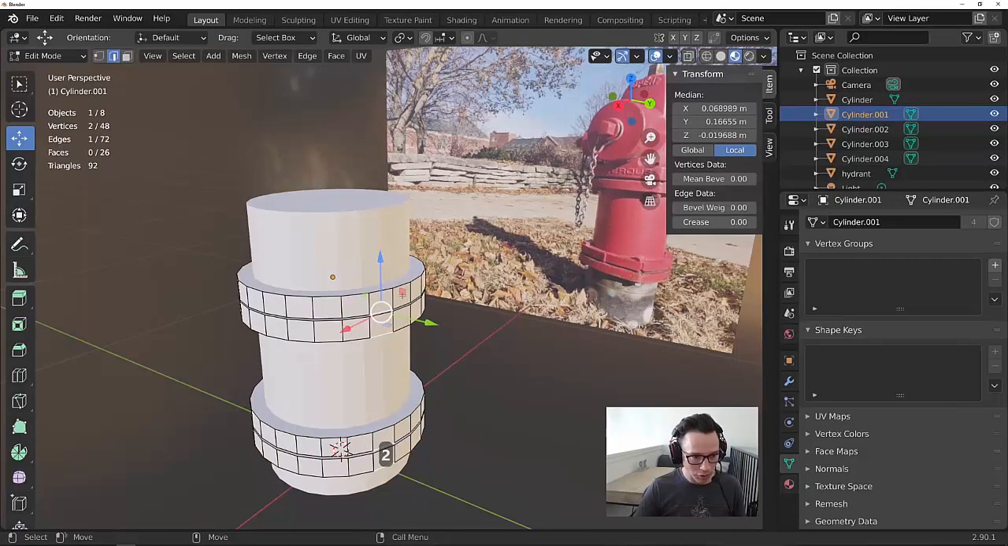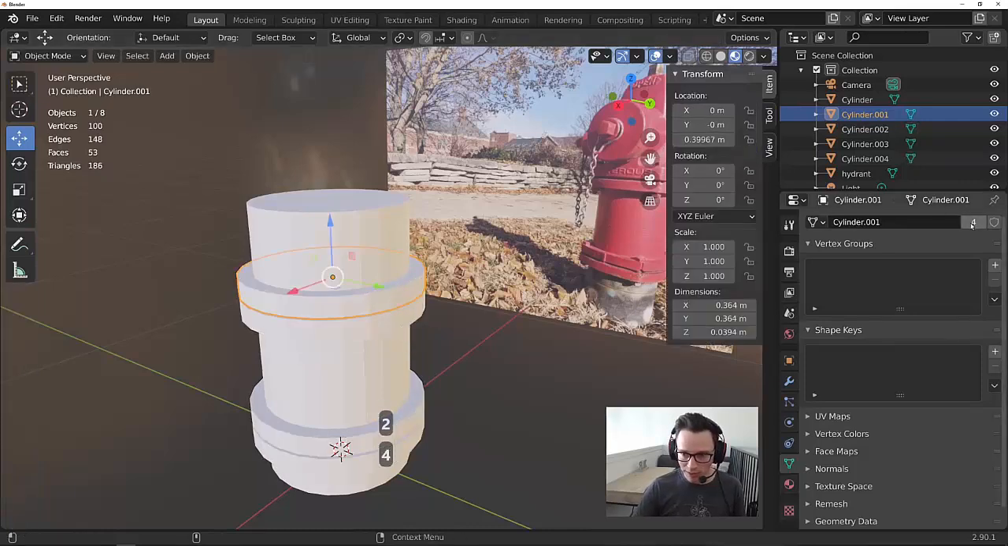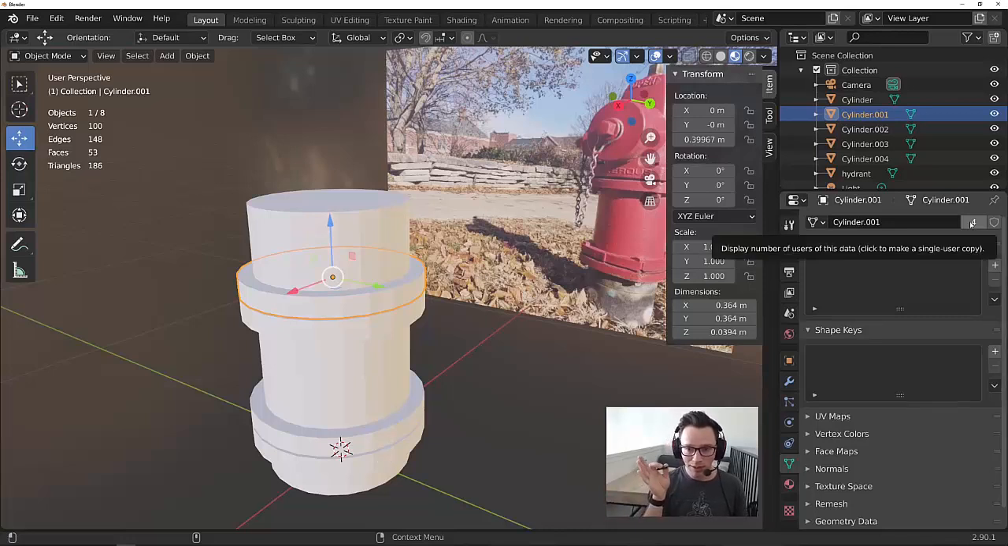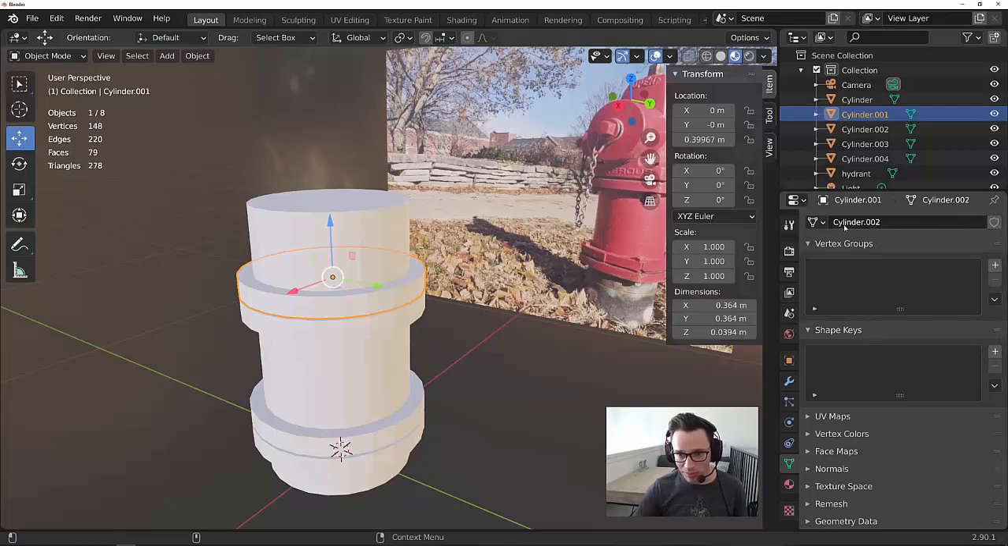Now, let's just edit one of these by changing it. So I want to make this a single user piece of data, which you can see here with the prop up. I can click to make a single user copy, which is going to change it. So now I'm cylinder 002, which becomes confusing when you look at these, because these are actually unrelated.